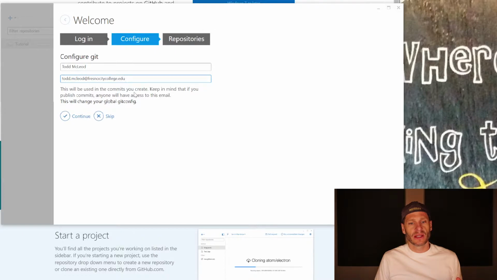So this will be used in the commits you create. Keep in mind that if you publish commits, anyone will have access to this email. This will change your global Git config. So what email do I want to use? That's my work email. So now you have my work email. That's fine. You can email me there if you want. No big deal. But a lot of the email that goes there, because it's Microsoft, goes to spam. So be aware of that.